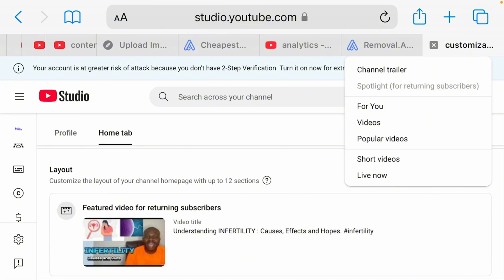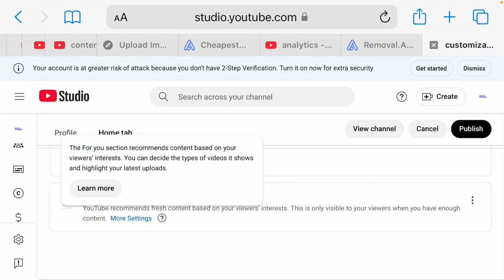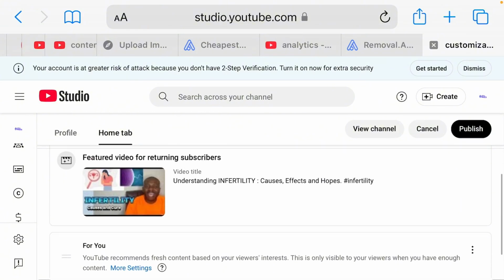This For You is very important. So when we click on the For You, look at what it's brought up for us. YouTube recommends fresh content based on your viewers' interests, and this is visible to your viewers when you have enough more content. So what you just need to do now is to go ahead and click on this place. So when you click on this place, look at what it says. The For You section recommends content based on viewers' interest. You can decide the type of videos it shows and highlight your last upload. All right, so that one is sorted.